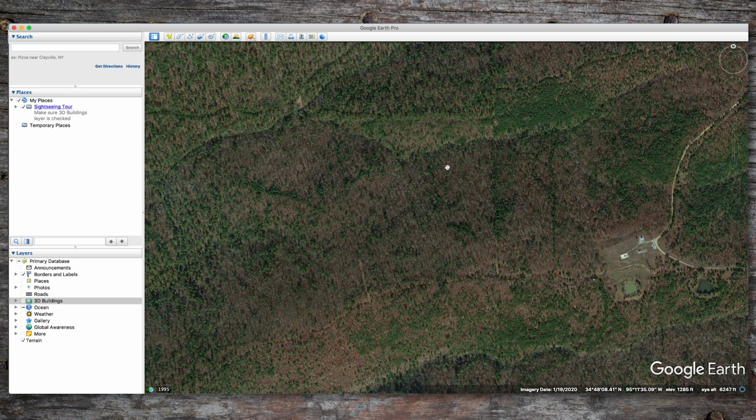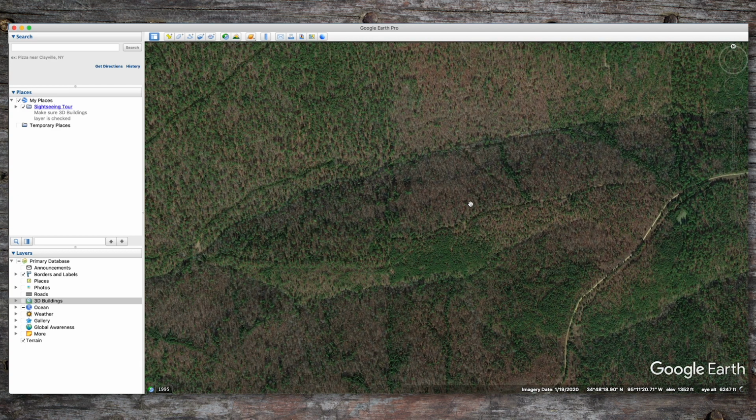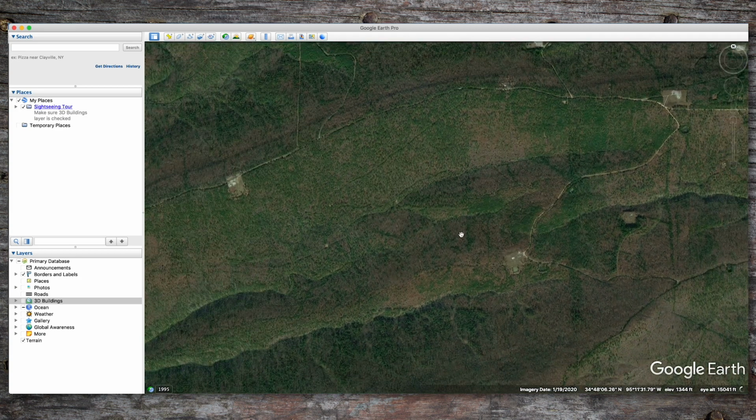I'm going to assume that there's food in these openings that are not available in the timber, because the amount of sunlight that can reach the ground in these openings on these ridge tops along these roads is much greater than in the timber. So the next thing that I'm going to look for is hardwoods. In the southeast, really most of the country, oak trees are a big draw for food.